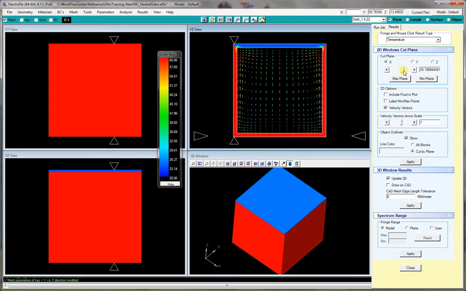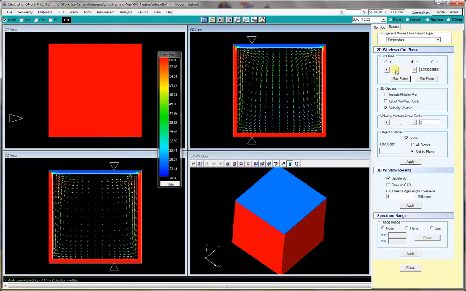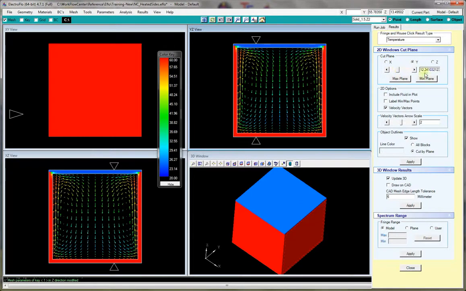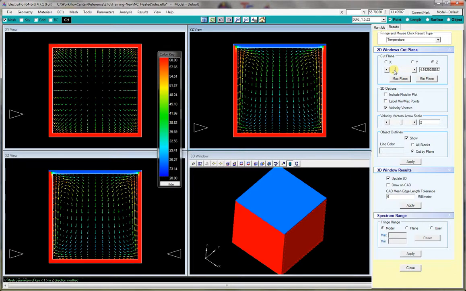You can pick any direction and see the results in a form of combined fringe and vector. To change the vector size, let's change it to 2 so we can see the velocity a little more clearly. They're colored by temperature and sized by the velocity magnitude. So let's pick Z direction and go somewhere in the middle.